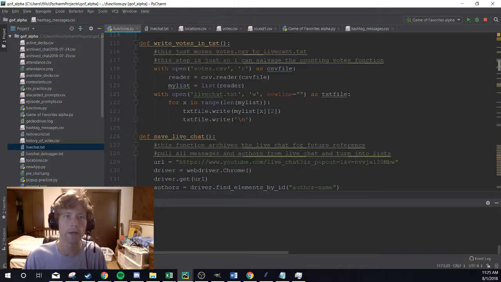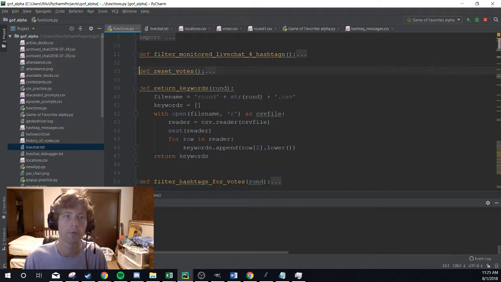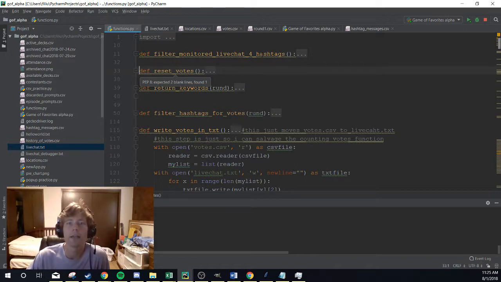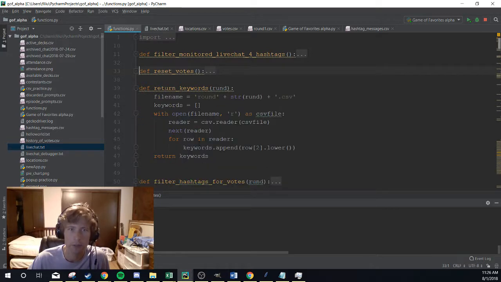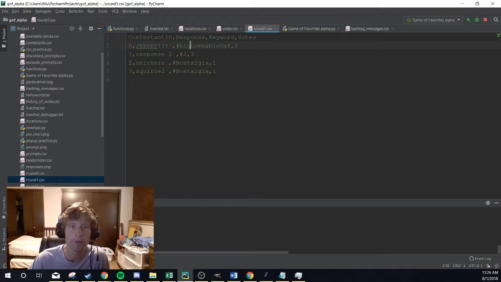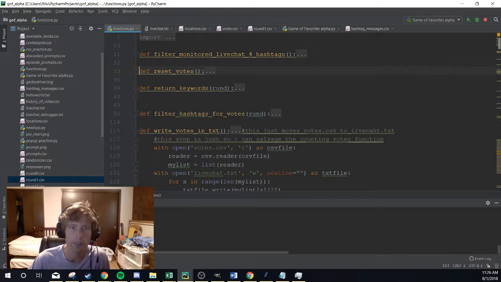So I'm gonna show you the votes function, what it does. All right, so first, filter monitored live chat for hashtags is what makes the hashtag thing. Takes the monitor live chat and filters it down to here. Reset votes is somewhere else. Return keywords is, so this goes into whatever round we're in, and it pulls out all of the keywords. So for example, in round 1, it came in here and it pulled out this, this, this, and this, and turned that into a list. And then it returns it. Okay, so that's what return keywords does.